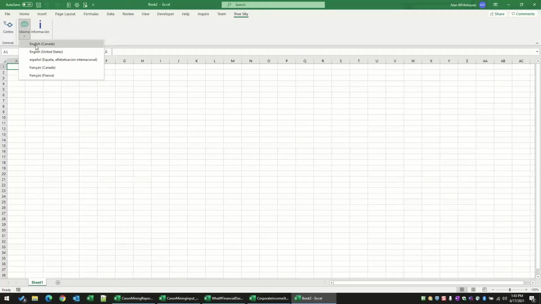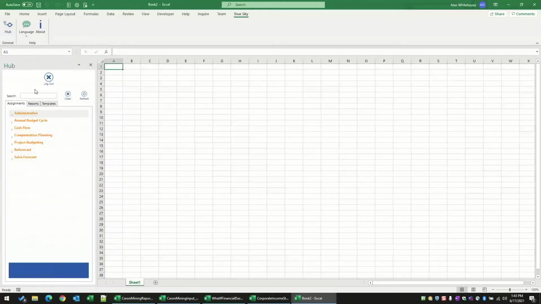So we handle all of that automatically within TrueSky as well. But really where I want to focus starts on this little button called the Hub. The Hub is a central area where an end user goes to see what they have to access within TrueSky.